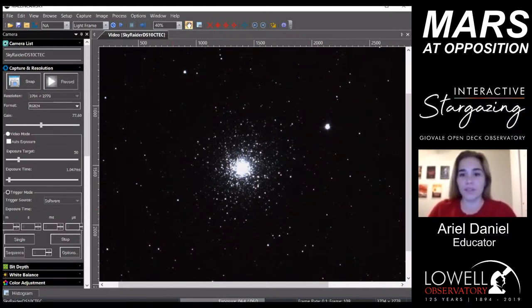Tonight, we'll be showing you some really neat objects using our 14-inch PlaneWave telescope at our Giovale Open Deck Observatory. And later on in the stream, we will be talking about the Mars opposition. So, the first object that we'll be showing off today is M15, or the Pegasus cluster. M15 is a globular star cluster located in the constellation Pegasus, right off of the nose of Pegasus.